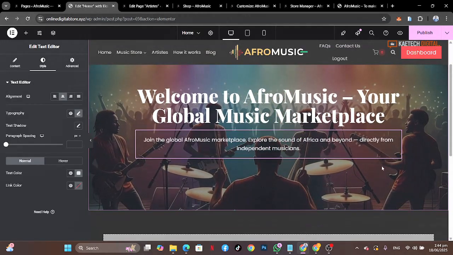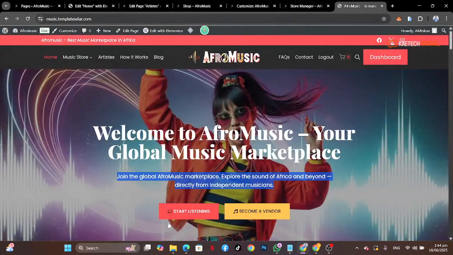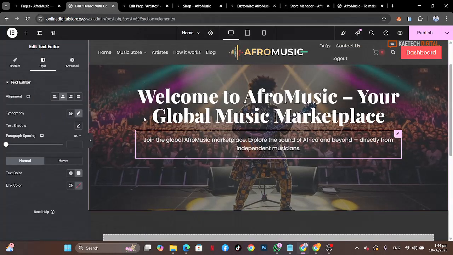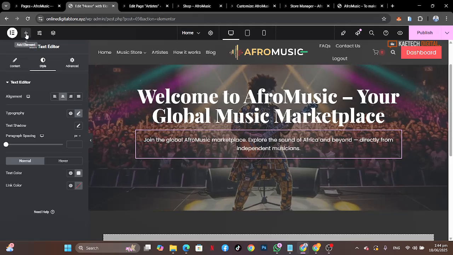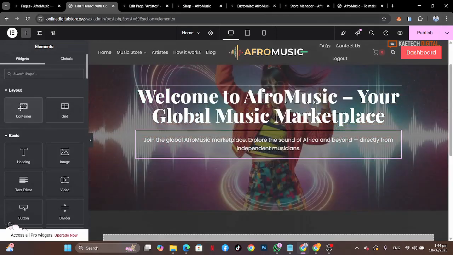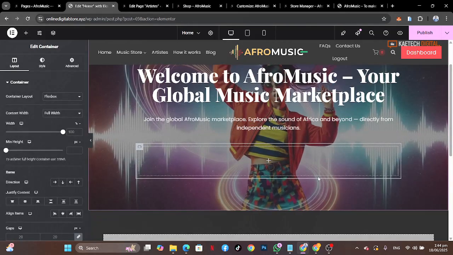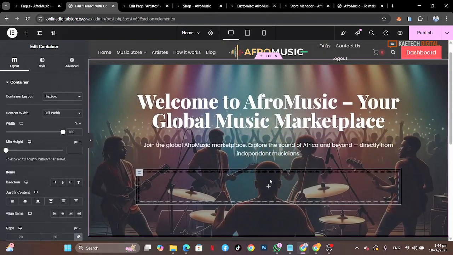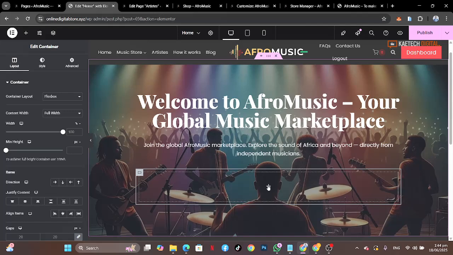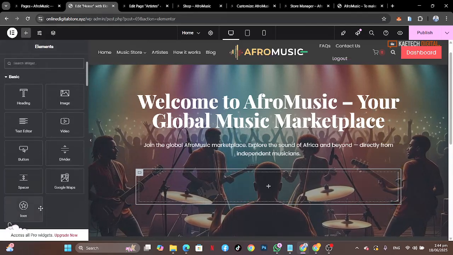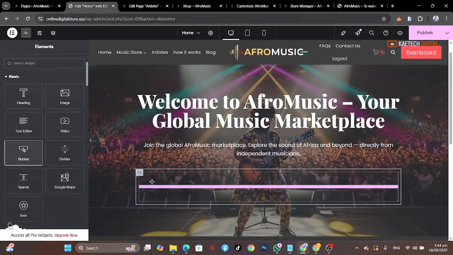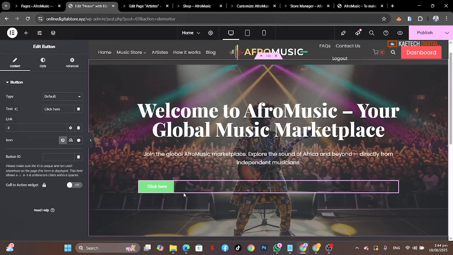Now we want to bring our buttons also in it. Okay, so how do we do that? It's also very simple. We click on the plus icon over here, click on it, and we're going to drag in a container underneath this text over here. Okay, so this is what we're going to do. And then inside the container, we want to place in our buttons. So I'm going to drag in first button over here, and it's going to be something like this.